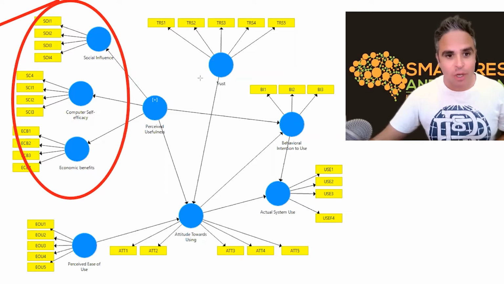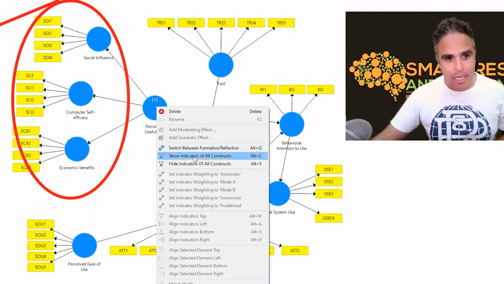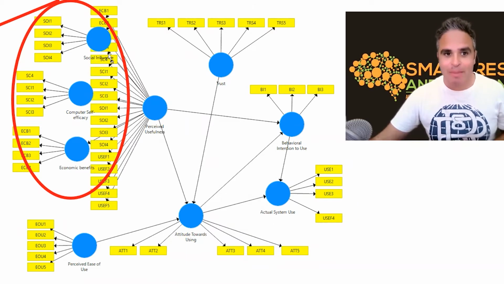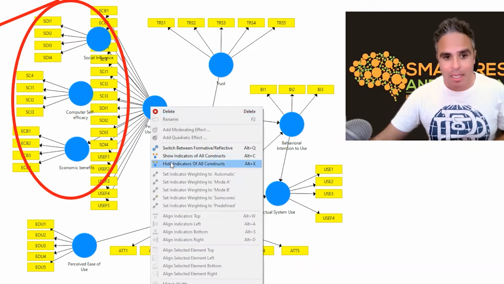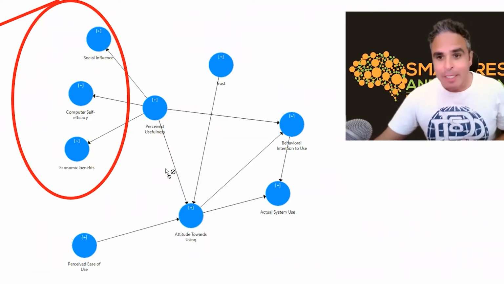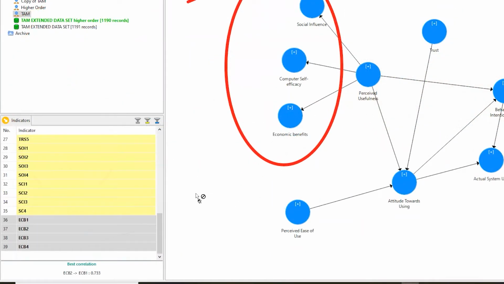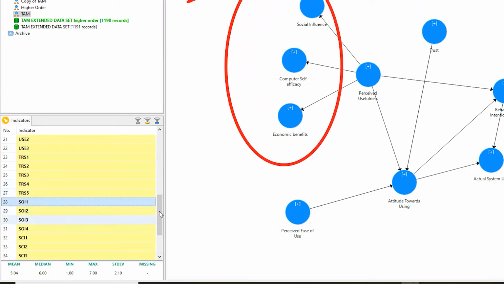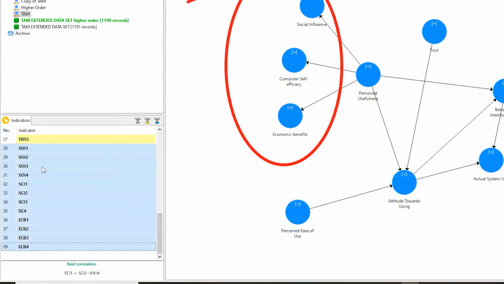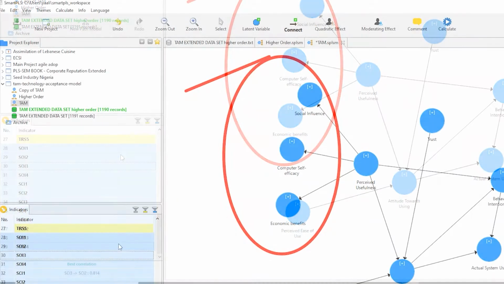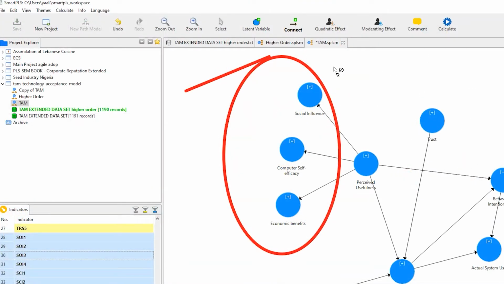Let me just go into this one. I just want to check what I did in this. Show indicators. See, I already put them here. Imagine if I don't have them here, let me hide them now to make it look simpler. If I don't have them right here, I simply go back here and click Shift, select all of them and just move them right here. But I have them already done. So that's very simple, straightforward.